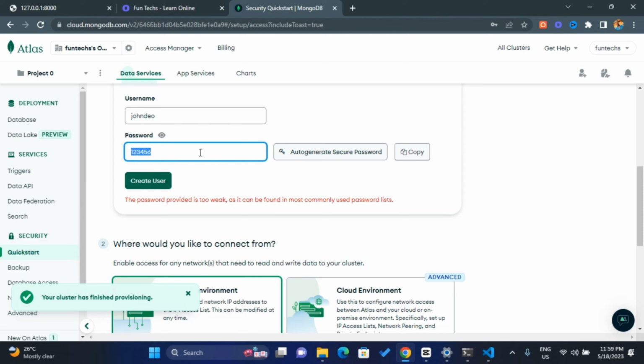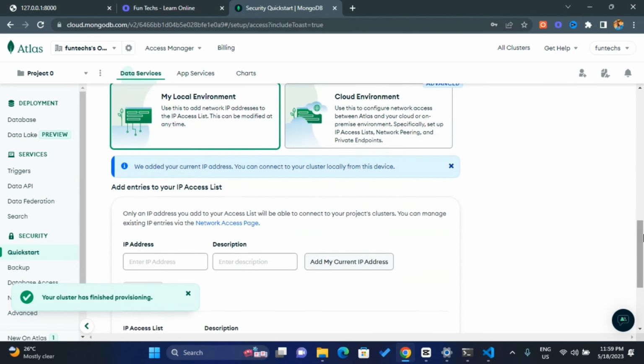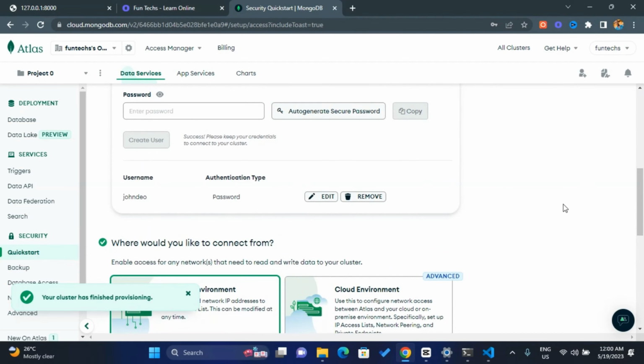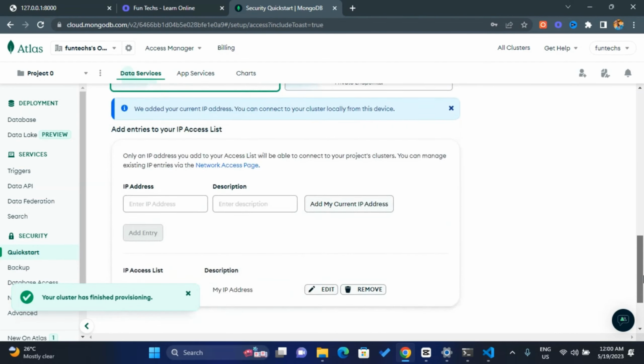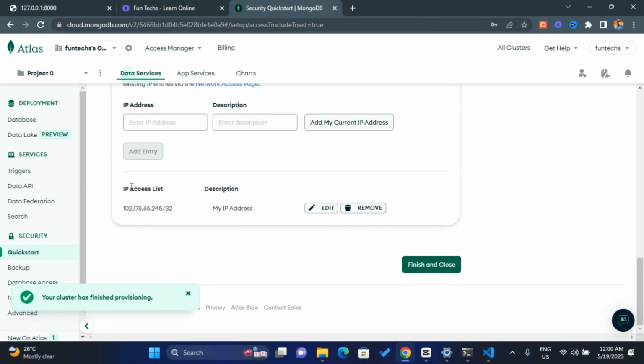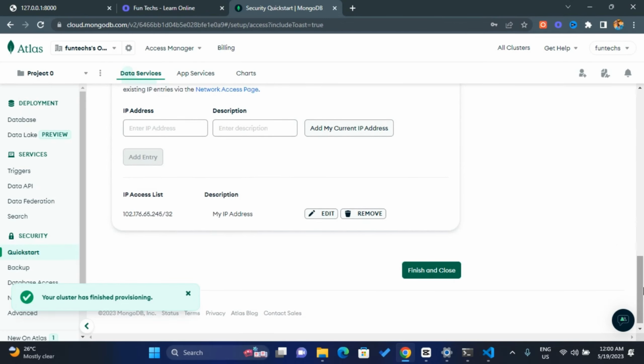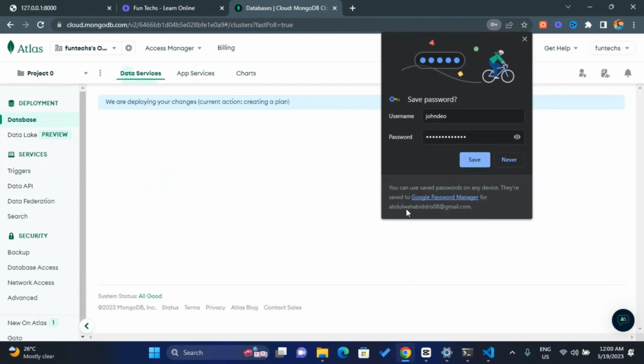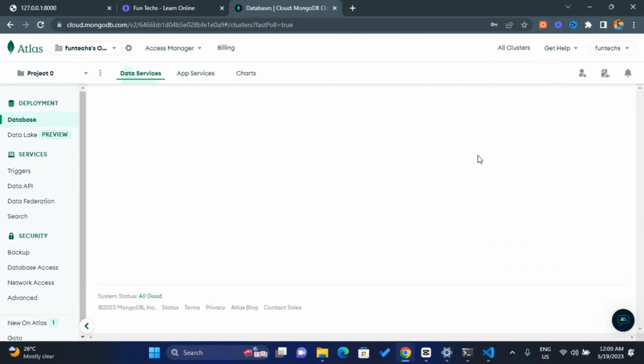It said my password is weak, so I can add something like PyMongo. So 123456 and then PyMongo. And I click on create. So I have John Deal and the password is 123456 and then PyMongo. Then we'll click on create. We'll click on finish and close rather. So I'll click on go to my database. Then I'll click on save.